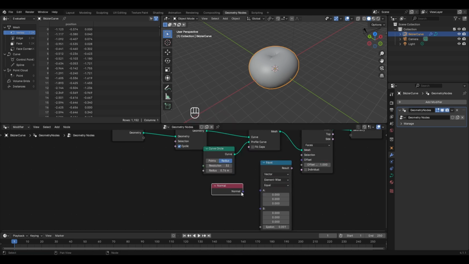Let's place it over here and connect it to the vector A. And now we'll be using the values in the vector B in order to make it equal to the normal node. The first value will control the X axis, second will control the Y axis, and the third will control the Z axis. And since the normal of these top faces lies in the positive Z direction, we'll be changing the value of B in the Z axis as positive 1.